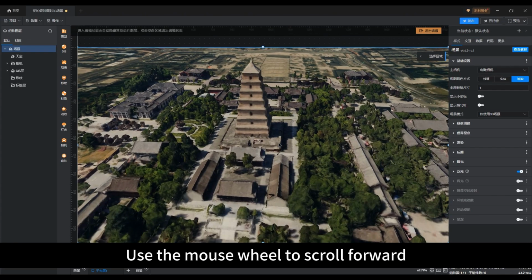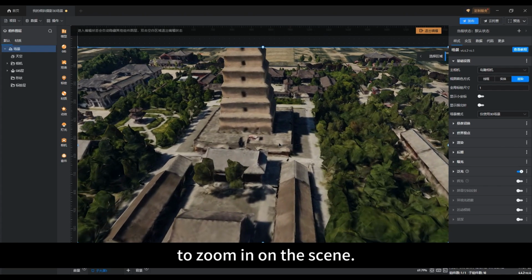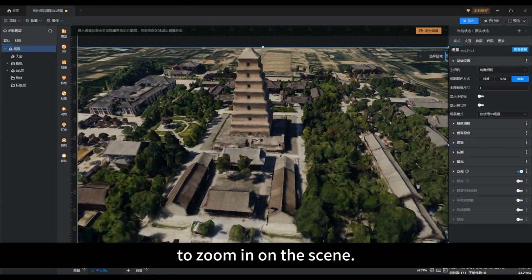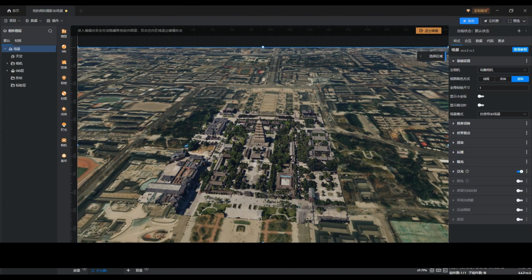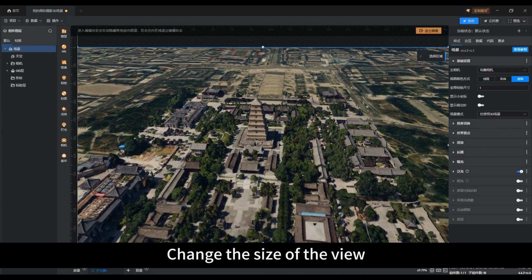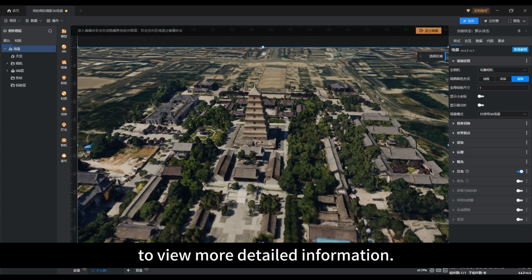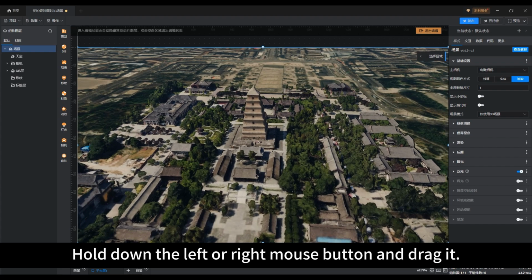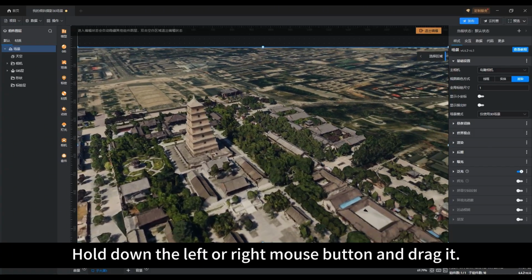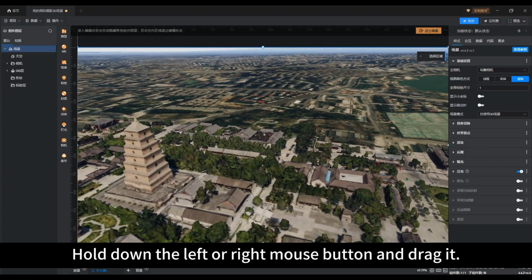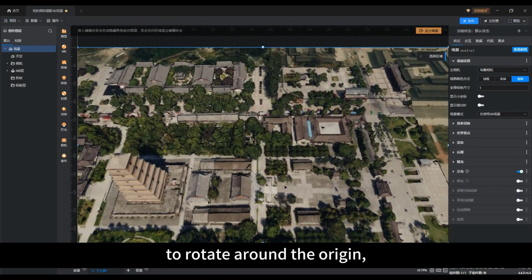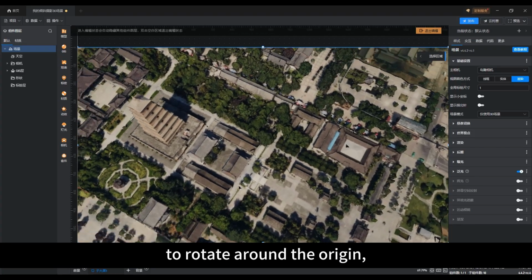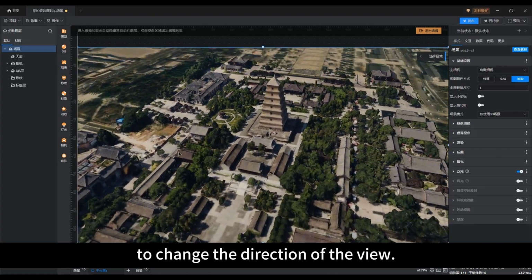Use the mouse wheel to scroll forward, to zoom in on the scene. Scrolling backwards can zoom out the scene. Change the size of the view, to view more detailed information. Hold down the left or right mouse button and drag it. You can rotate around the origin, to change the direction of the view.